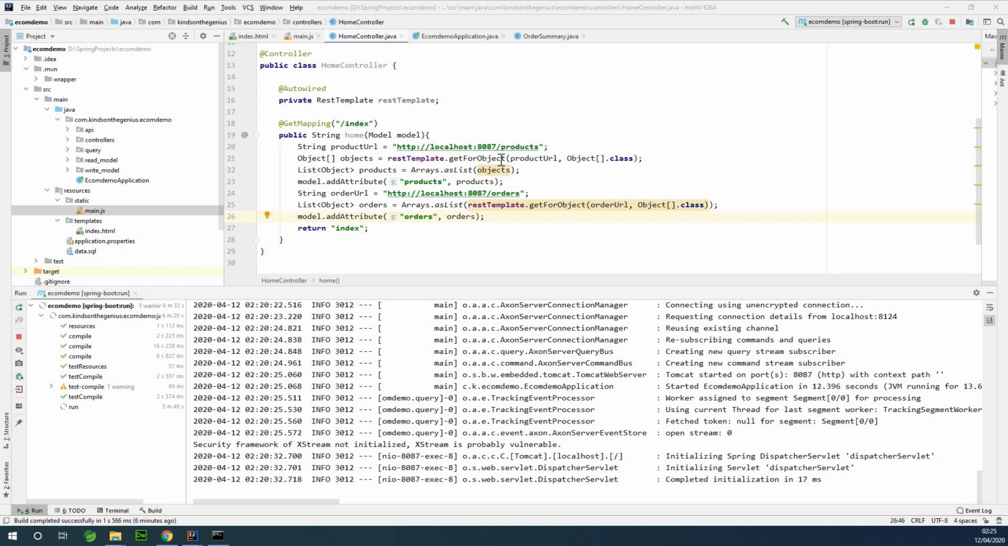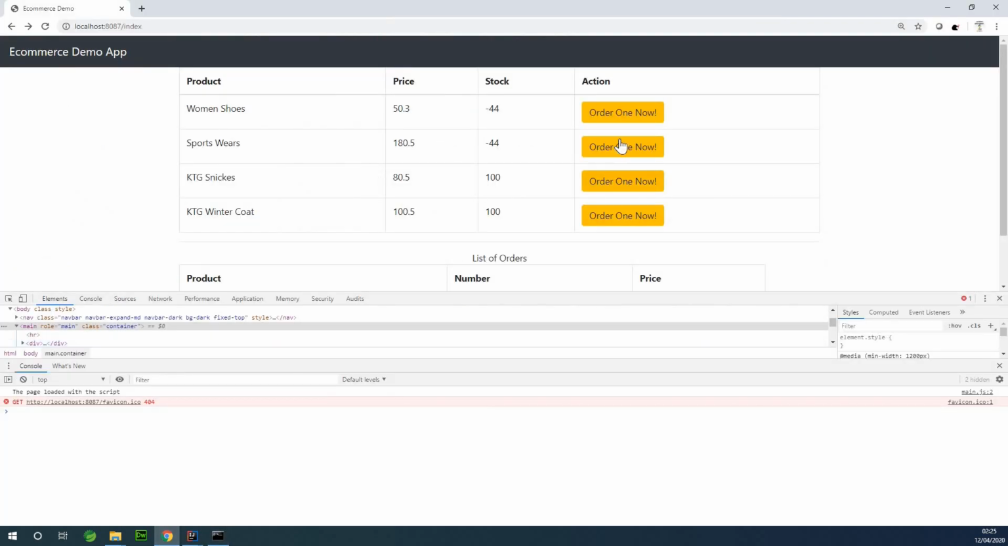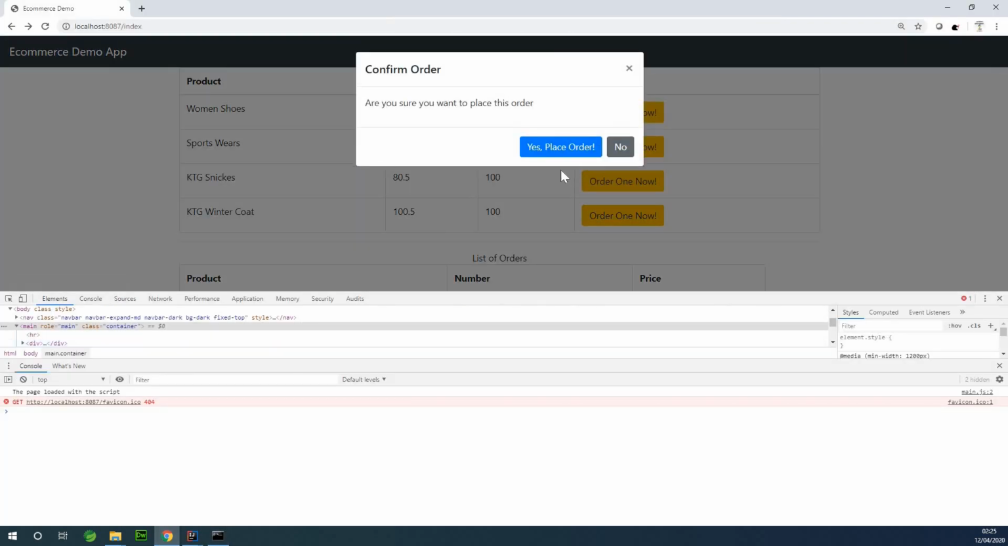So today we are going to continue with part 16 of our complete CQRS based application using Axon Framework. And where we stopped is on this page. So for now, when we click on the order now button, nothing happens, and that is fine.